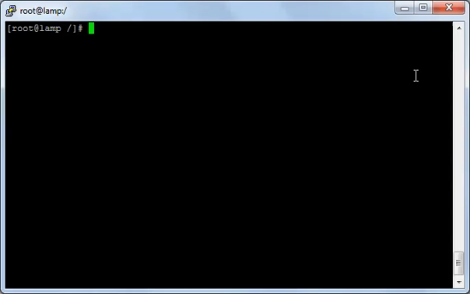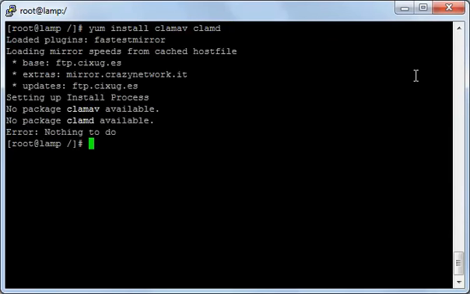I will type the command yum install clamav clamd and try to press enter. And as you see, it displayed a message that no package ClamAV is available and that there is nothing to do, and that's because I have to install the RPM Forge repository first.